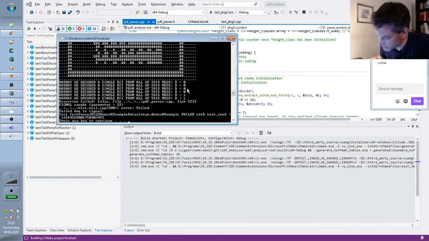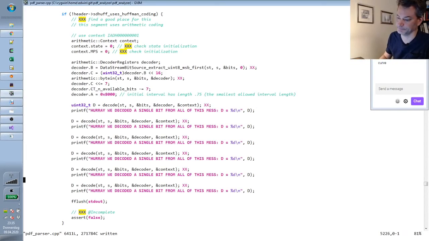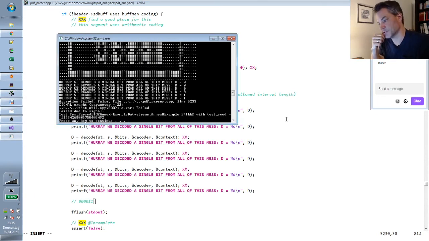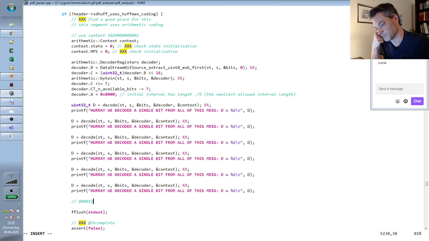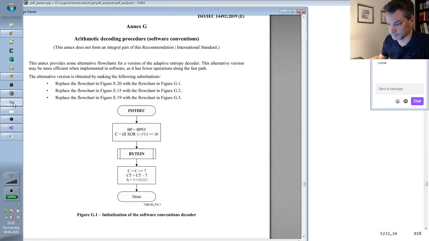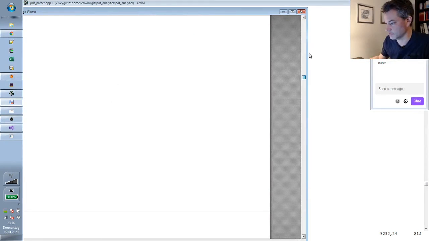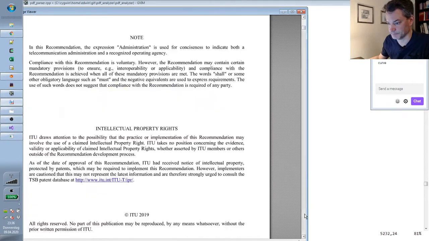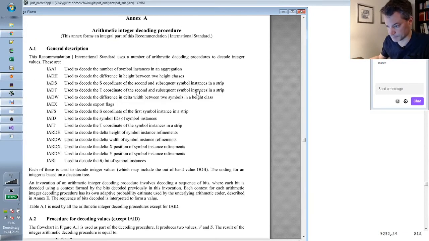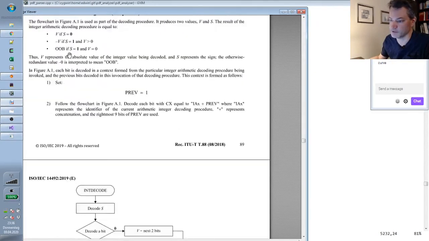So we get 0, 0, 0, 0, 1, 1. Let's write this down. So, 4 zeros and 2 ones. We need to go to the integer decoding procedure. IHDH. They are all decoded the same.